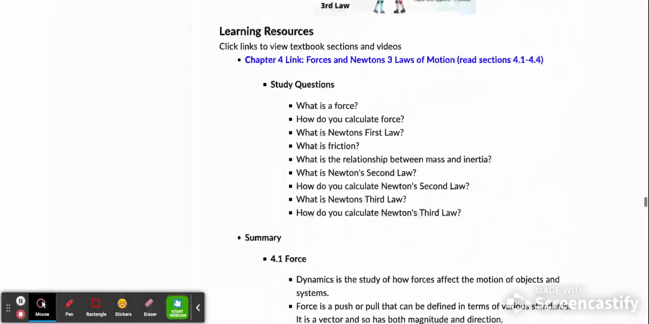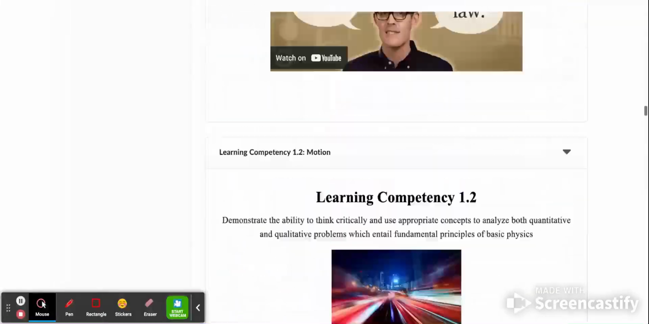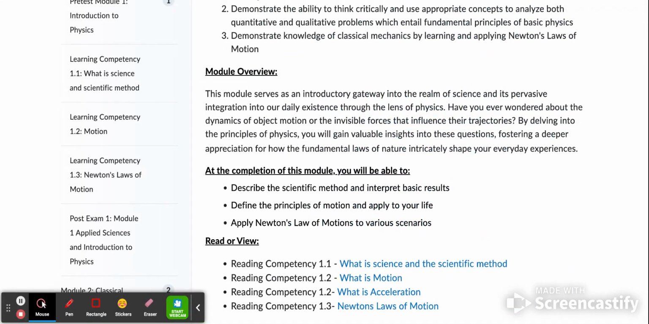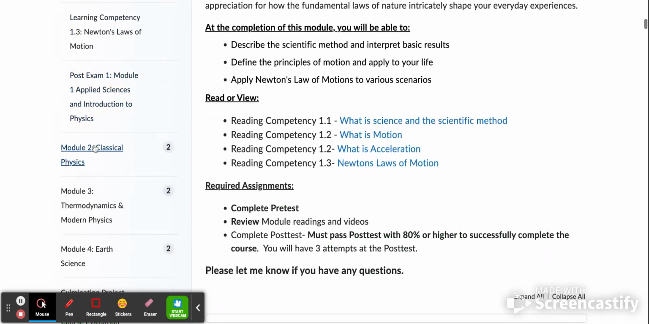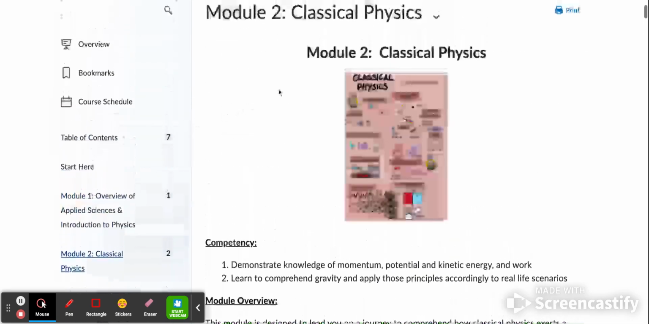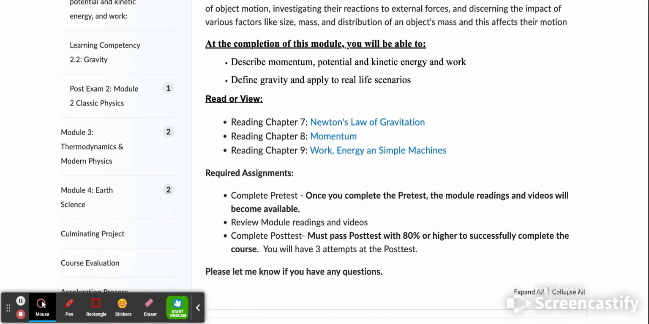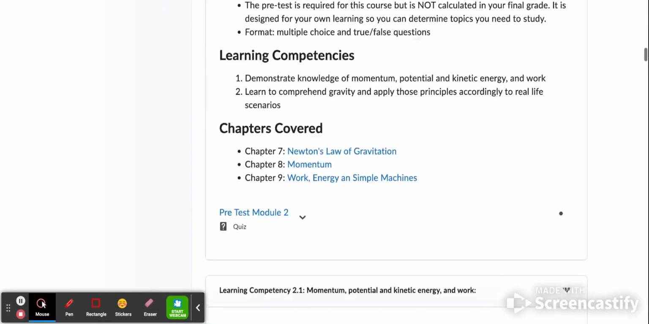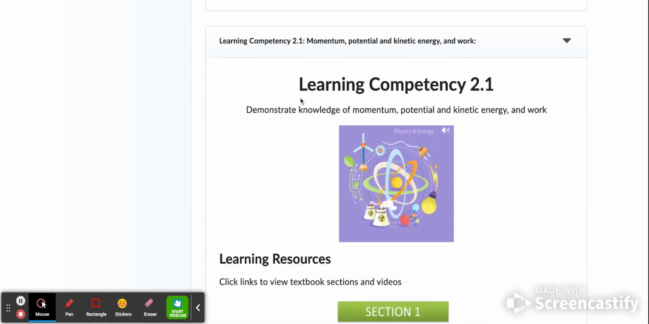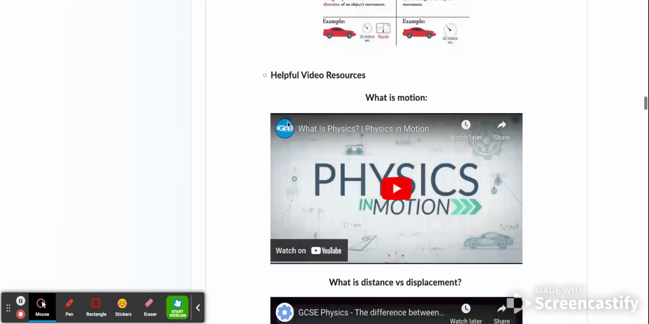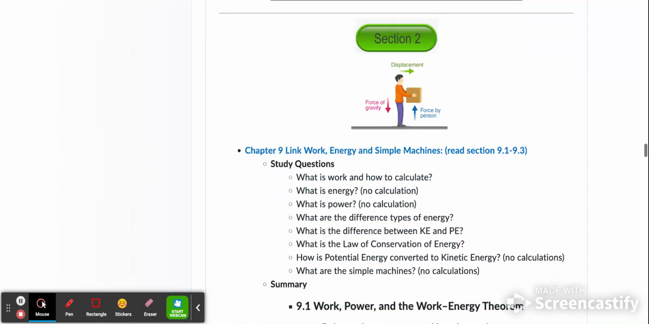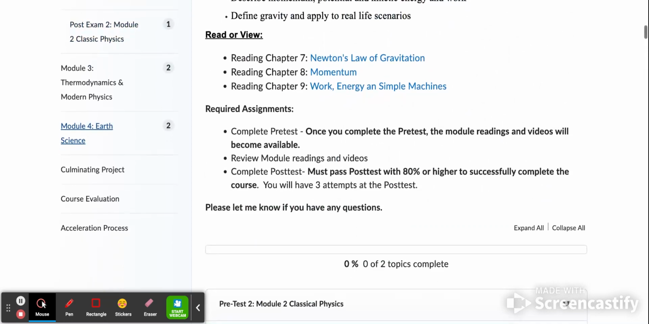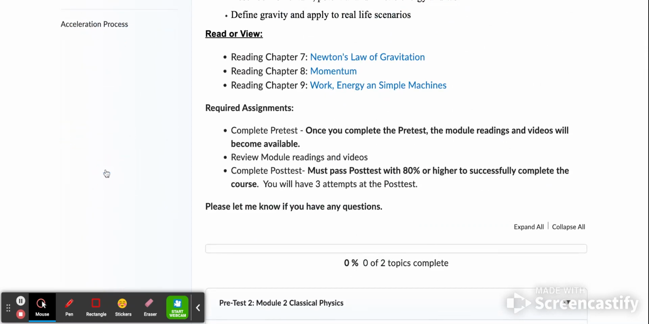If I scroll back up here, I finish this, say I passed the post-test. So then I can go to Module 2. Module 2 is set up the same way. It's going to have an overview of everything, and then your pretest. And then from your pretest, you're going to have all the information you need for your learning competencies set up the same way. Okay? Finally, I want to go over your project here.